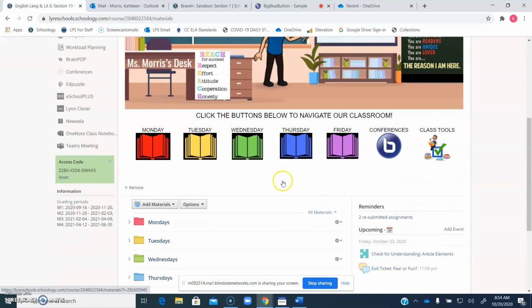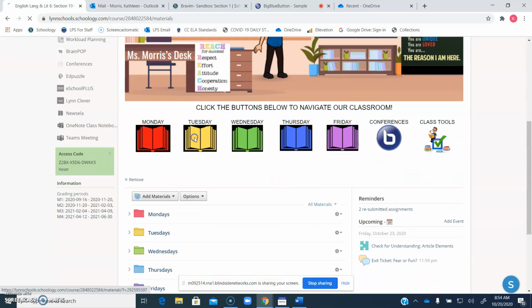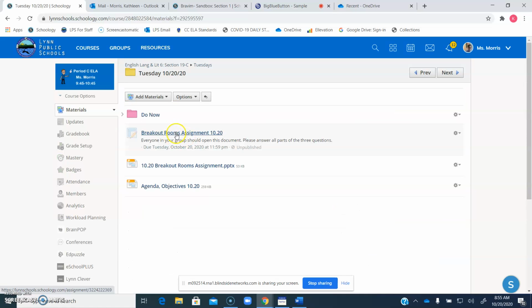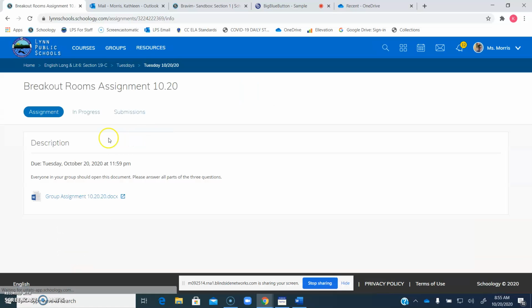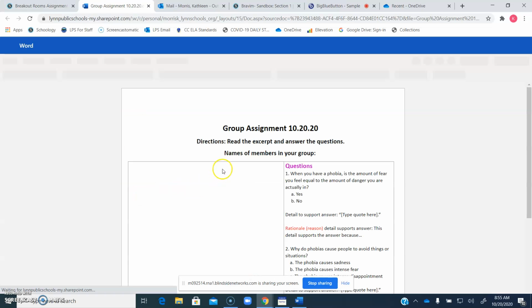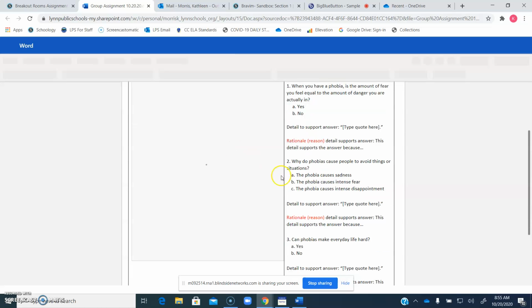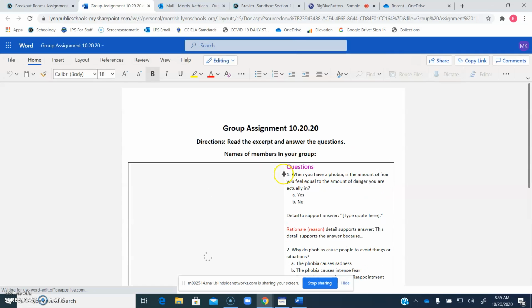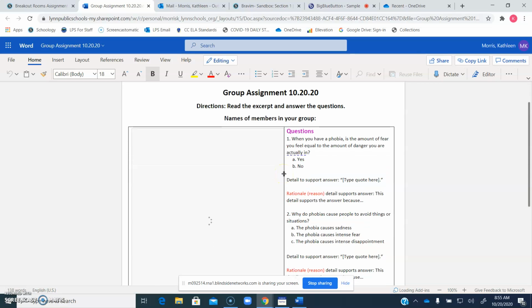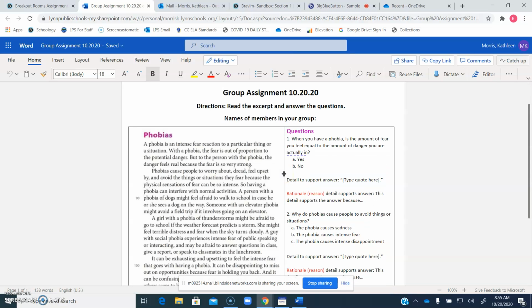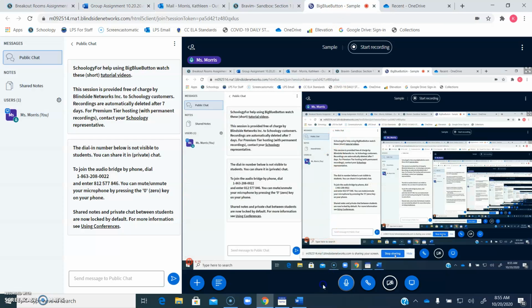So if you're period D, pick period D. You're going to click on the Tuesday folder, and then breakout rooms assignment, 10.20. You'll click on my document and then edit. And right here, you'll see that document that you're all going to be working on. So, if you are the recorder and you're sharing your screen and you want to be able to still see what's going on in the conferences, you're going to go back here. You're going to click stop sharing just for a moment.